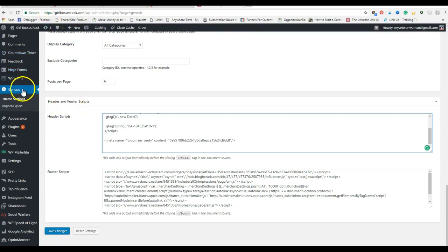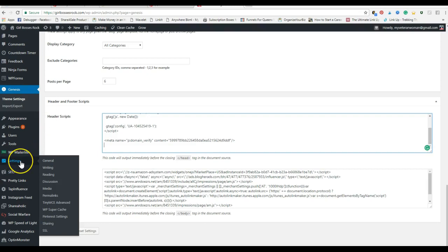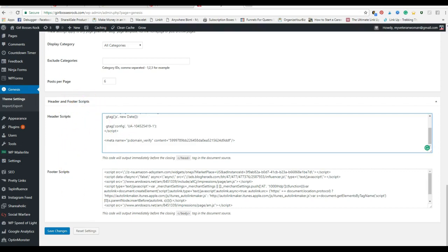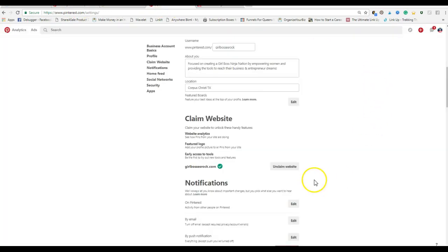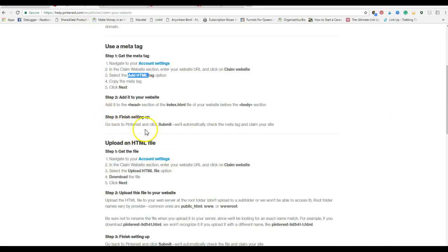If you are not in a Genesis theme, you will go to your settings, hover over that, and you should have, I'm not going to have it here, but you should have a link on here that says header and footers. Insert header and footers, I think, is exactly what it says. So you'll click on that, and you'll have the same type of box that you're seeing right here, but it'll be located in your settings tab. And so same thing, paste it into there, hit save, and then go back over to Pinterest, and we'll go back to the instructions. So go back to Pinterest and click submit, and they will automatically check to claim your website.